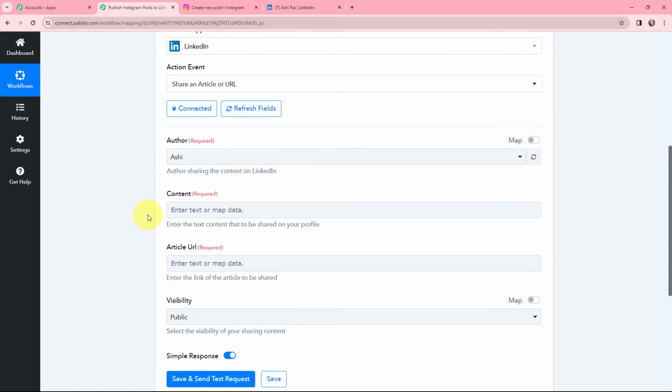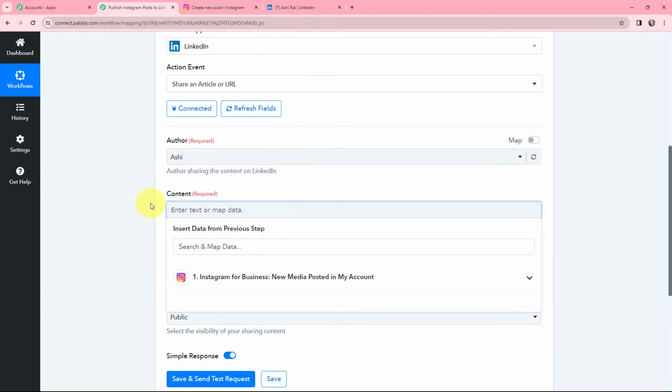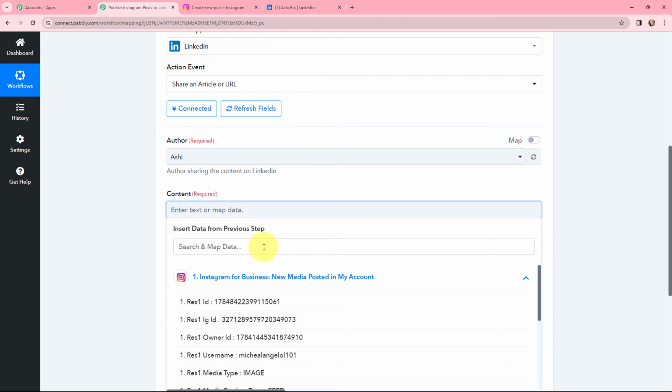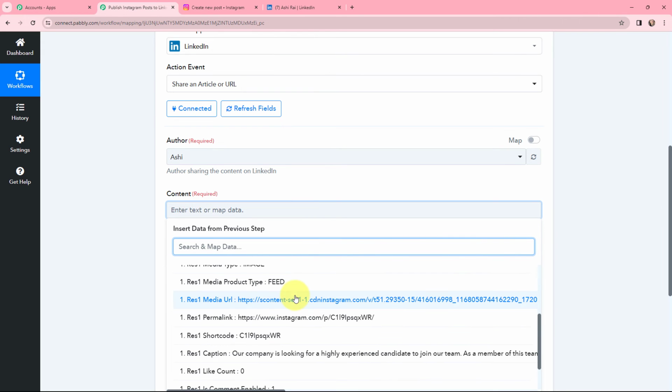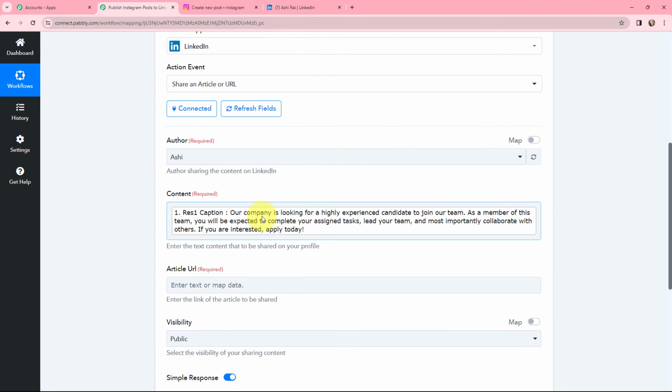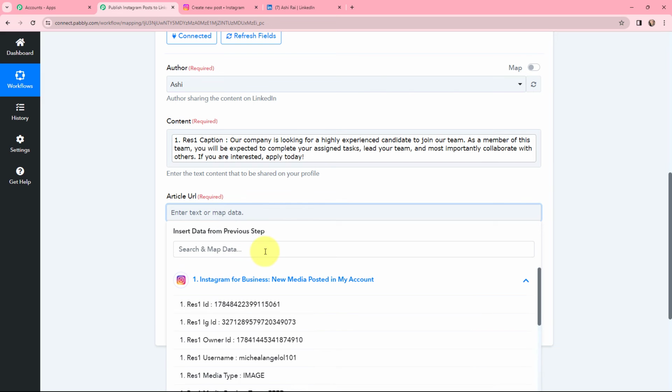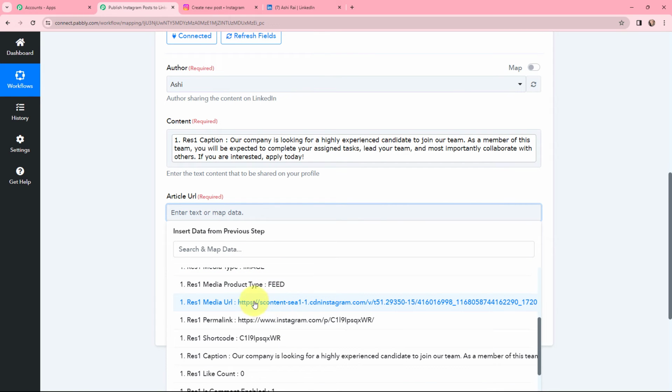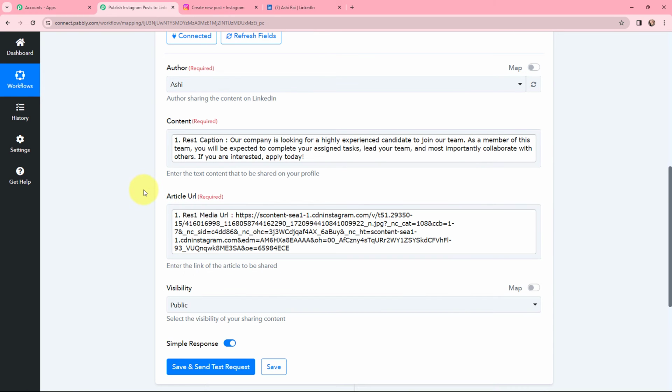Now moving to the content and the article URL part. In content, I'm going to map the caption of the post. Basically mapping is to insert the data from the previous step. So here I'm going to map the caption and here I've mapped it. In article URL, I'm going to mention the link of the image. So here I've mapped it.